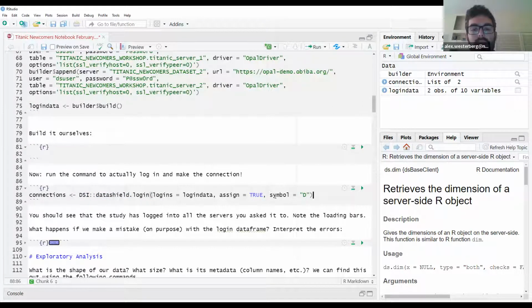And this symbol here is important. So we're going to call the object on the server that we'll be addressing D, which will stand for data frame. And this connections object here will be useful because this is a local object, but you'll be able to use it later to address either all studies or just the first or the second study. So you have to pay attention to what you call this. I often call it connections, but other people have different conventions.